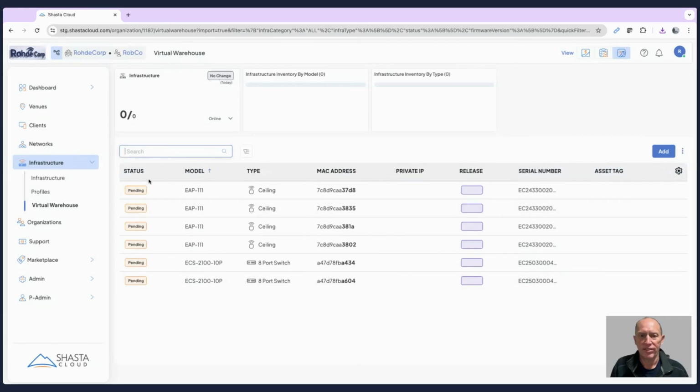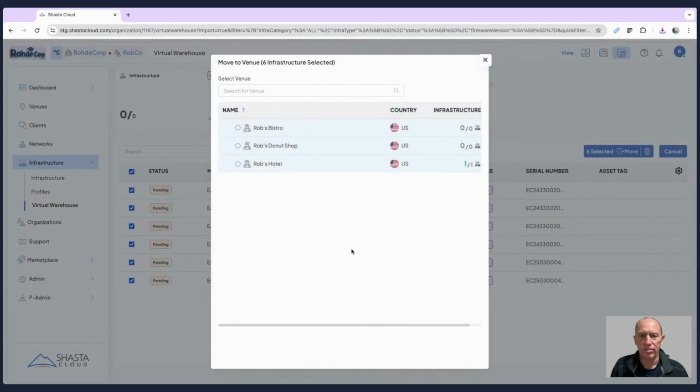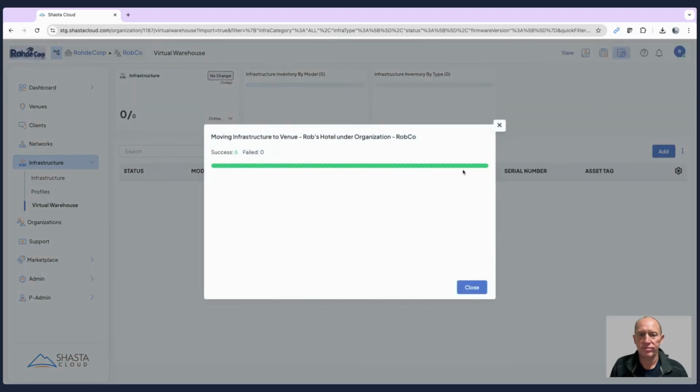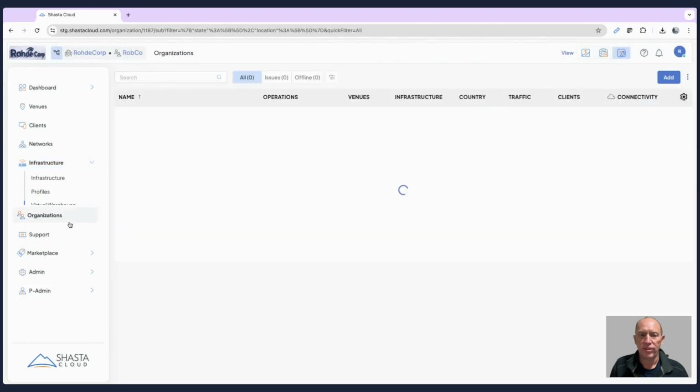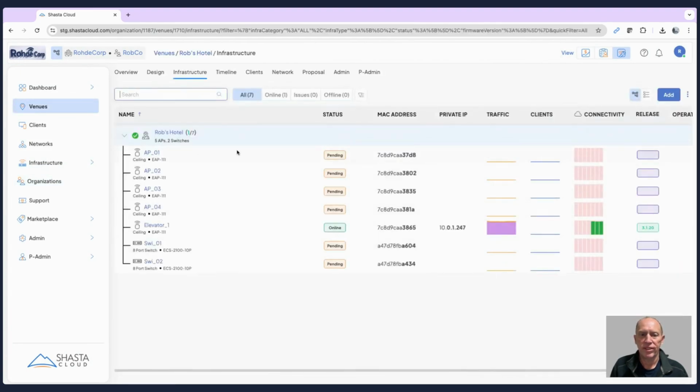Okay, now you can see that I've added these 4 access points and 2 switches, and they are sitting in my virtual warehouse. Now when it's time to deploy, if I want to move this equipment into a venue that I've created, I can go to Bulk Edit, select any of the equipment that I want to move. In my case, I'll move all of it. You'll select Move, and I'm going to move it into Rob's Hotel. Now if we go into Rob's Hotel, see that I have these 4 access points and 2 switches sitting in pending mode, waiting to come online.